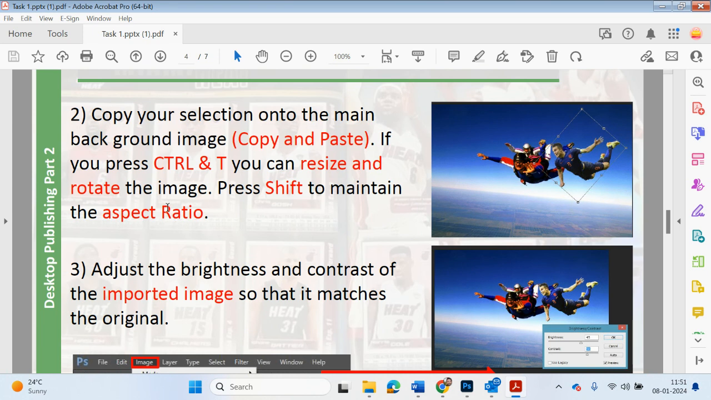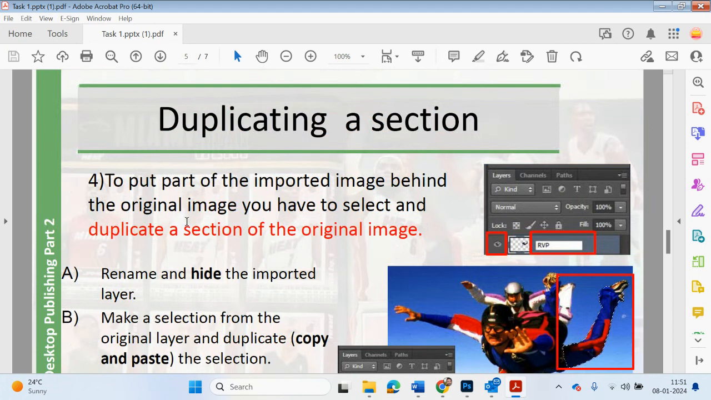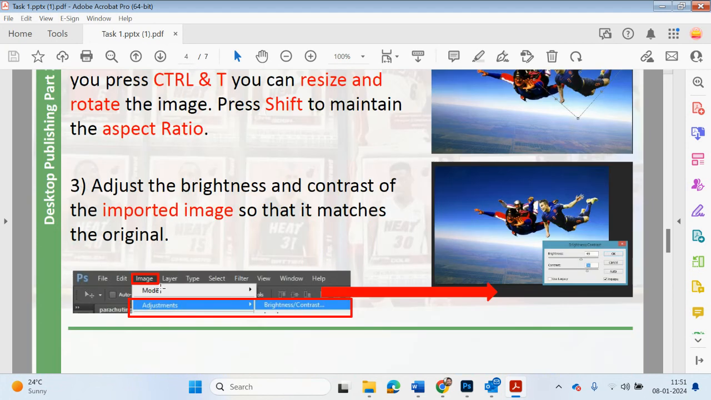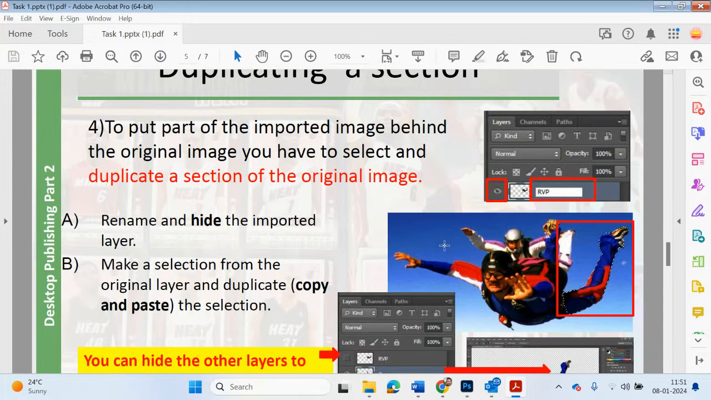Control T to free transform a picture, rotate, resize, and what we did also was we adjusted the image brightness and contrast, so this picture matched up a little bit more with the original picture.